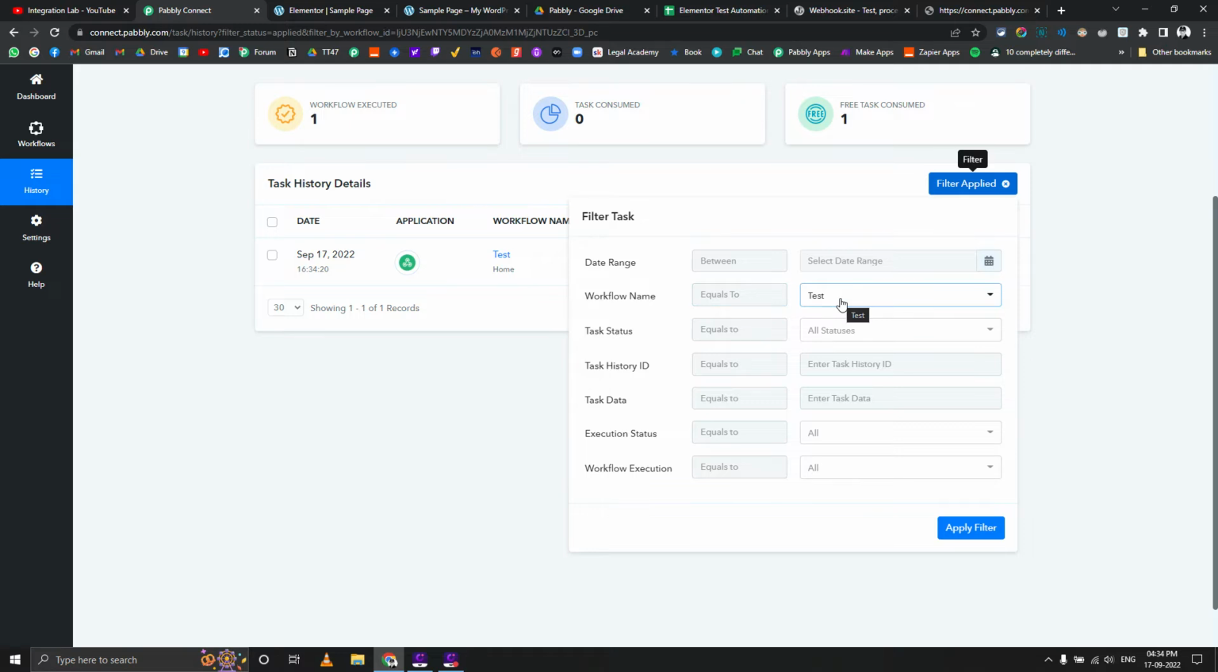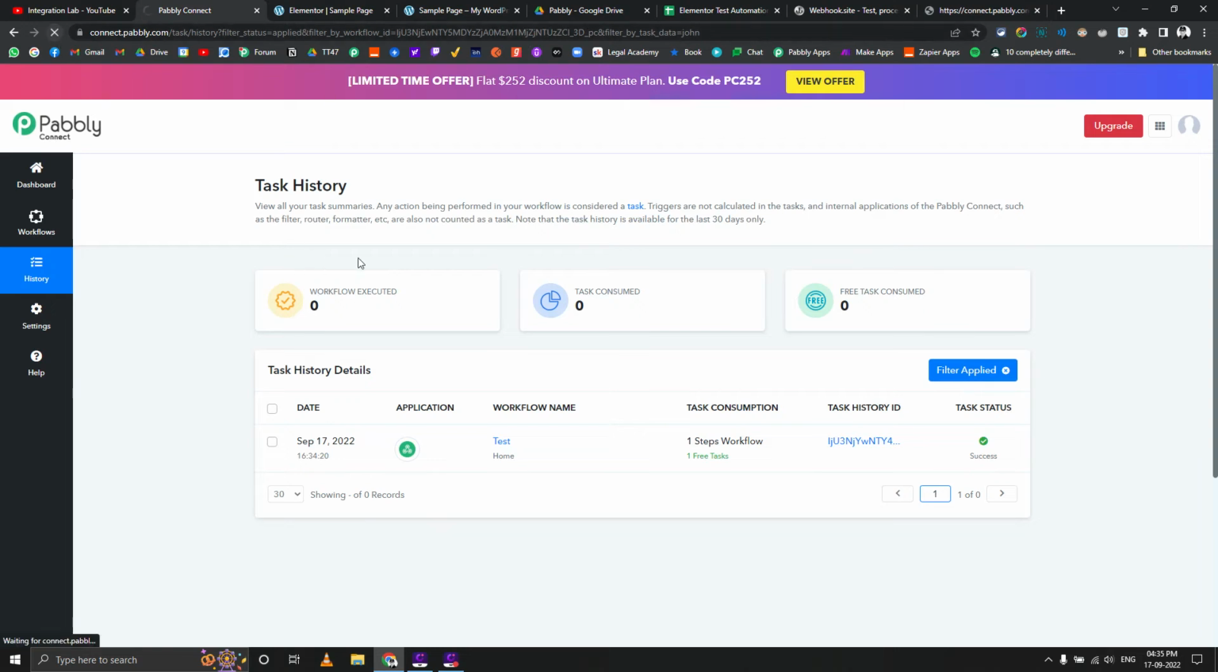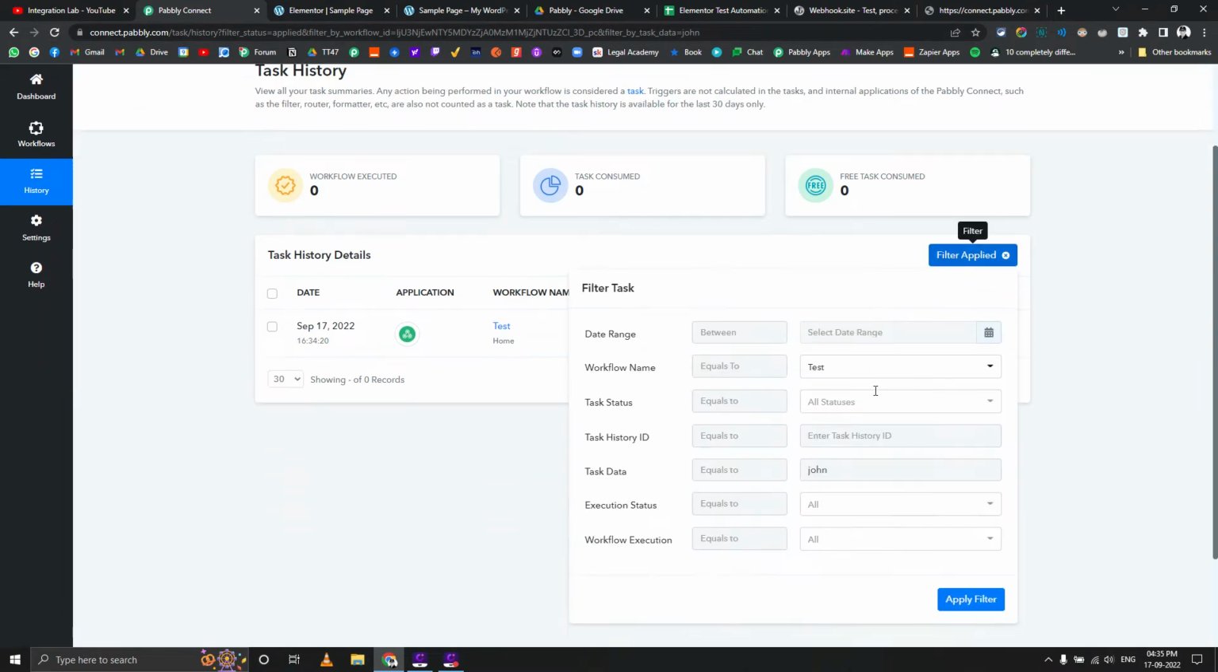workflow name. If you are coming from the workflow page to history, then it will automatically show you only the history for that particular workflow, right? Now you can filter them by status, data, or task history ID. All these options are, I think, self-explanatory, right? For example, we want to search the data where it is John. There is only one entry, but let's suppose we add one more, Joe. Okay, we hit refresh for this, and hit filter.